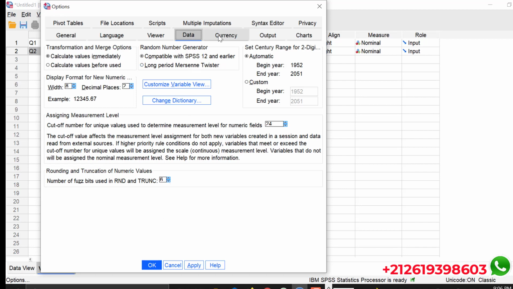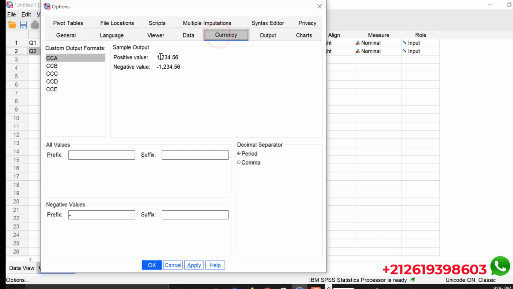Compatible with SPSS. So for currency, we have CCA, CCB, CCC, and CCD. We have prefix, suffix, period, and comma, negative values, and positive values, with examples. We can choose whether we want the decimal separator to be a period or a comma.